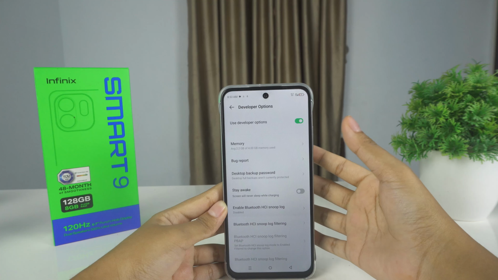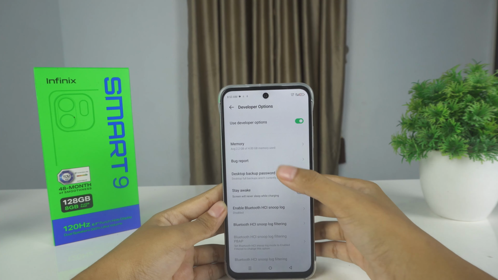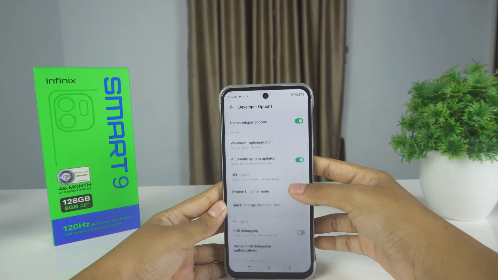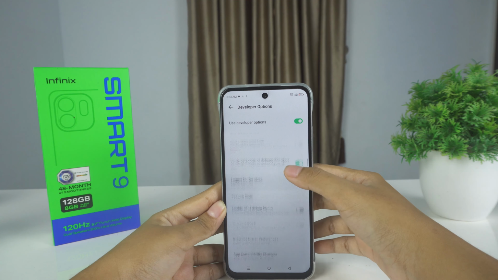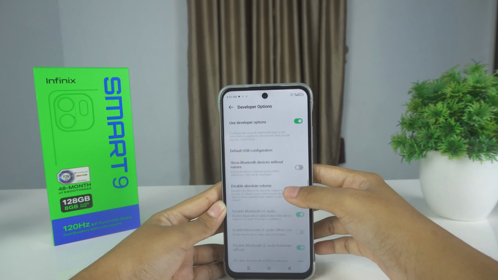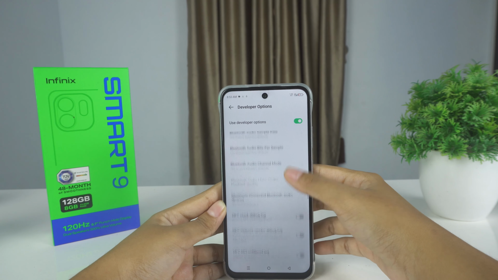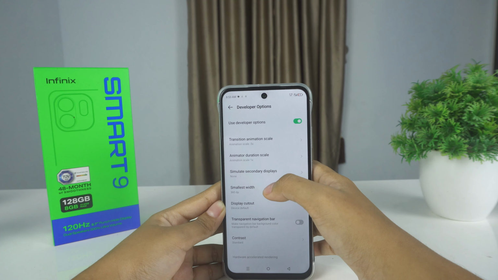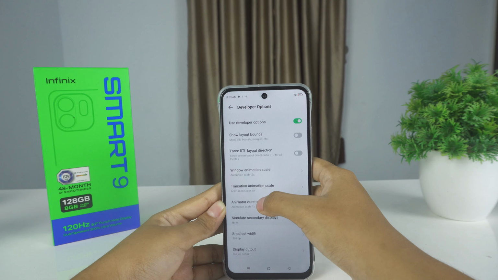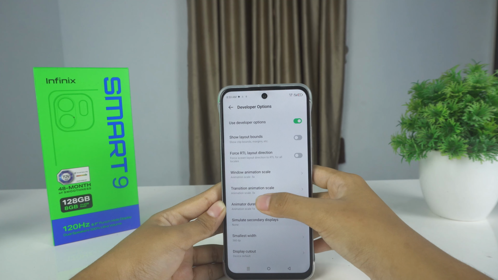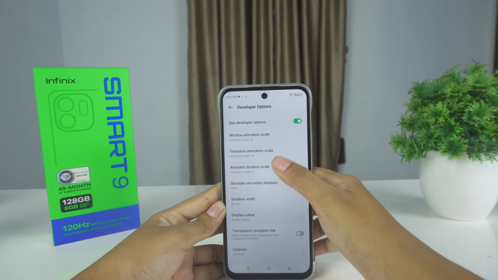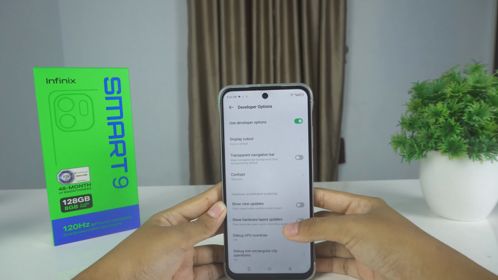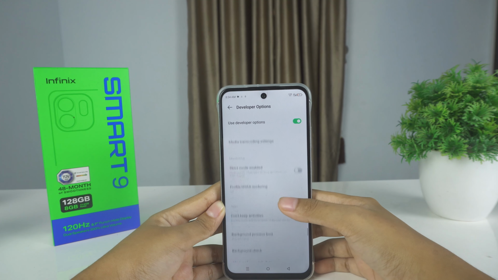You can see in developer options menu so many hidden settings for your device like memory. And you scroll down. Yep, this is small switch or DPI. Window animation scale, transition animation scale, animator, and so many hidden settings for your device.